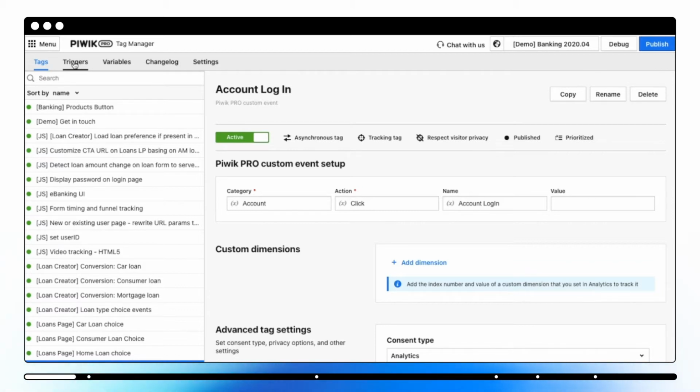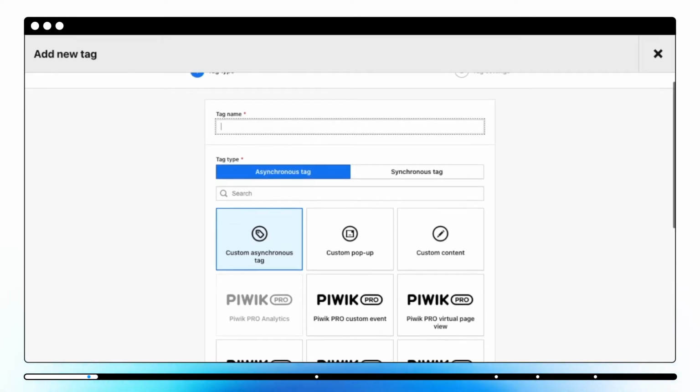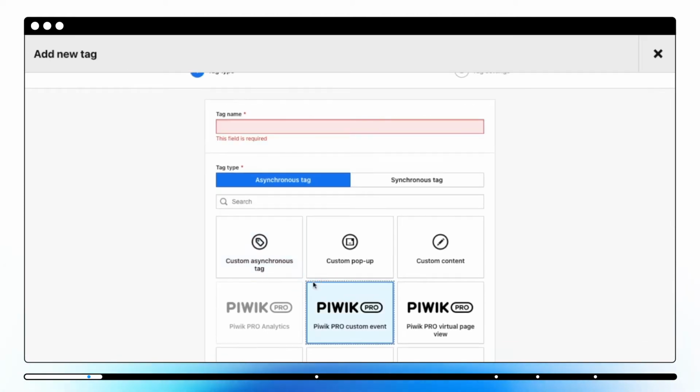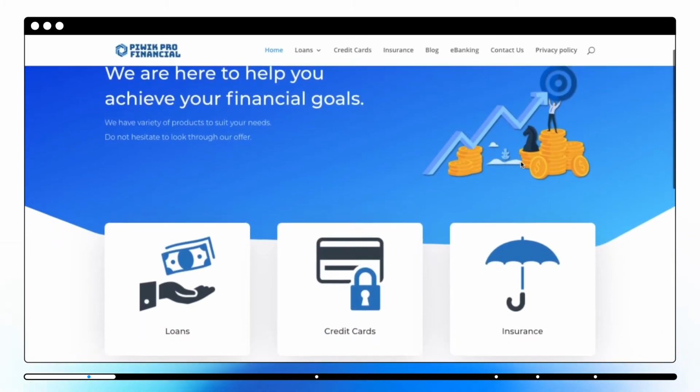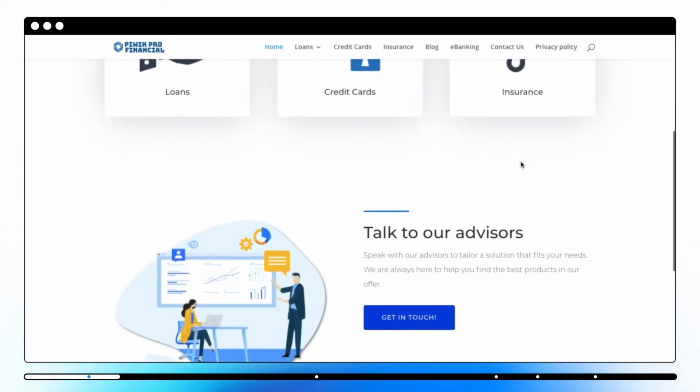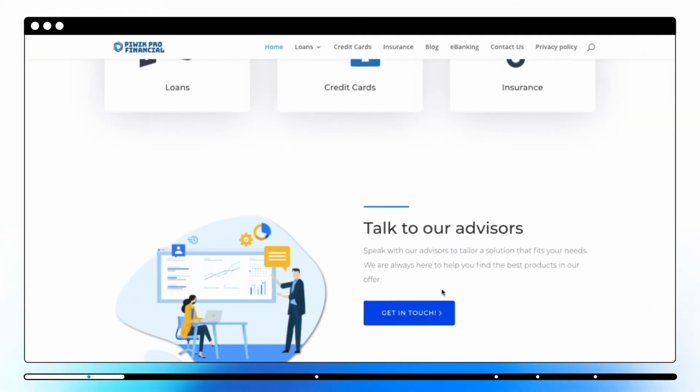After this video, you should be able to create your own tags and triggers and know where custom events are reported in analytics. To track a click of a button, you need to create a custom event tag. You need to do it for events that are not tracked by default in analytics. Let's say we want to know how many times visitors click on a Get in Touch button on our homepage.